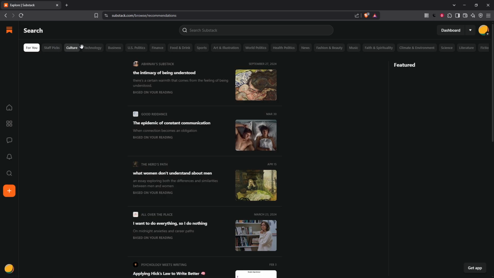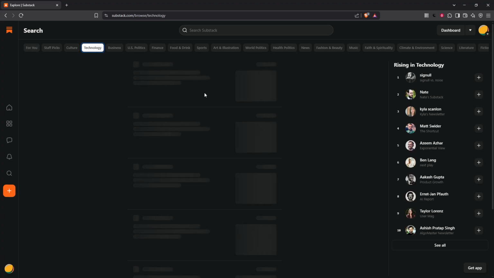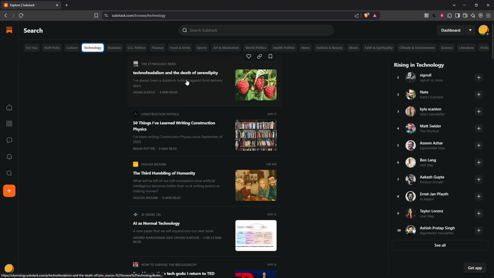To get more refined results, you can filter these recommendations by category. You'll see there are several options to choose from, such as staff picks, culture, technology, and many others. Select the categories that interest you the most and let Substack present you with even more personalized suggestions.